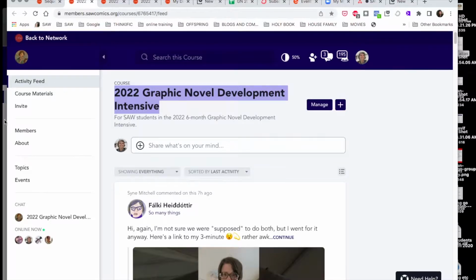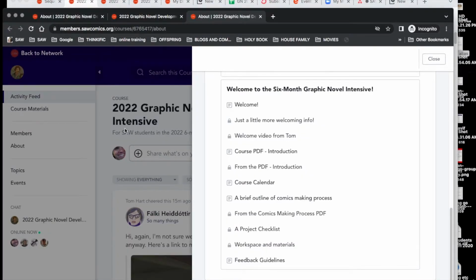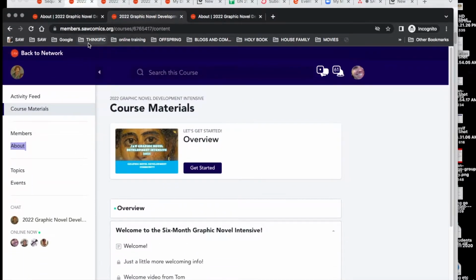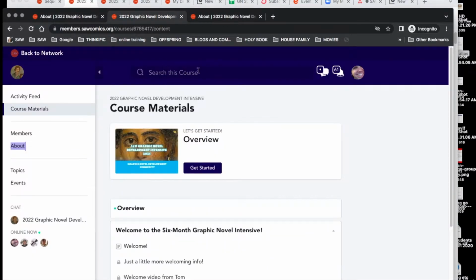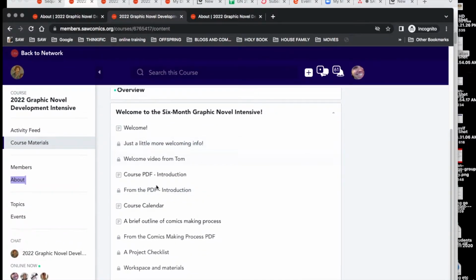I'm actually going to switch back and forth to a different type of format. It will look like this, maybe at first, if you haven't clicked the invite link. Once you have, you'll be invited. It has two main places where you're going to visit, but both are in the same system: activity feed and course materials. The course materials is where we will be showing you lots of PDFs, videos, and where we'll be navigating our 6 months.